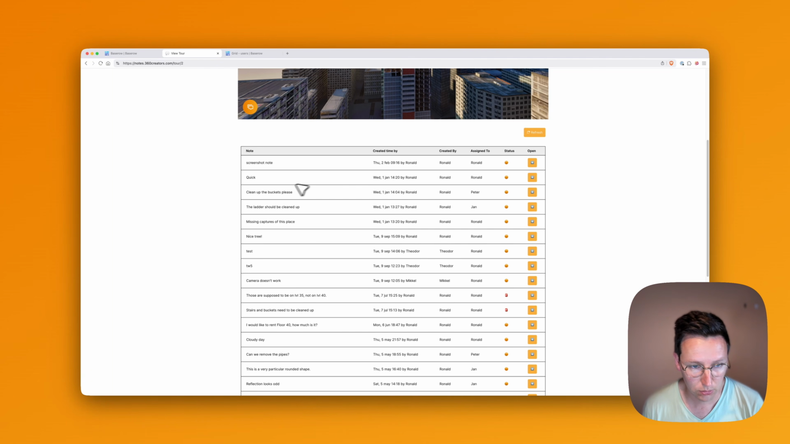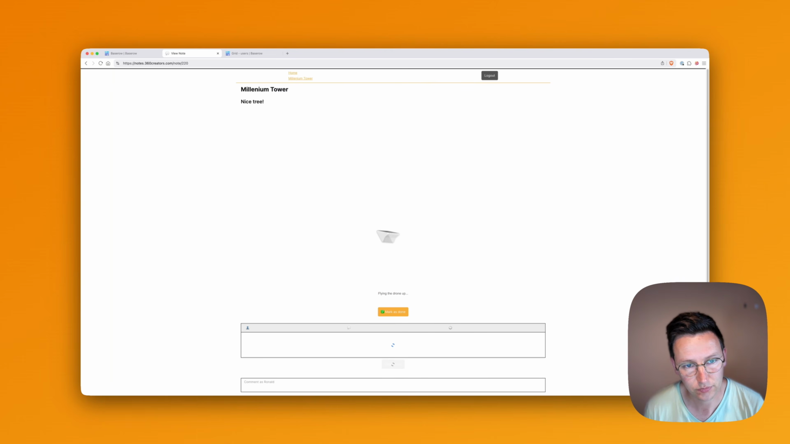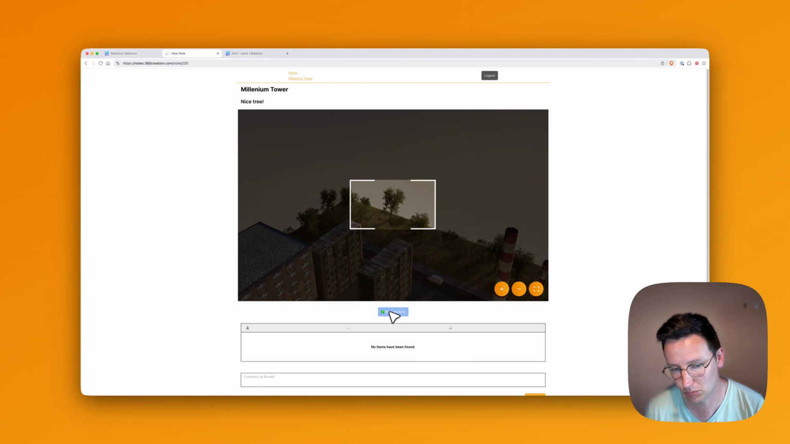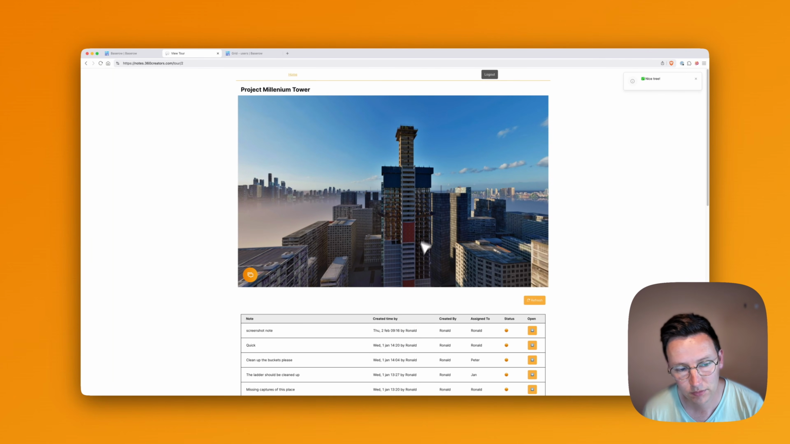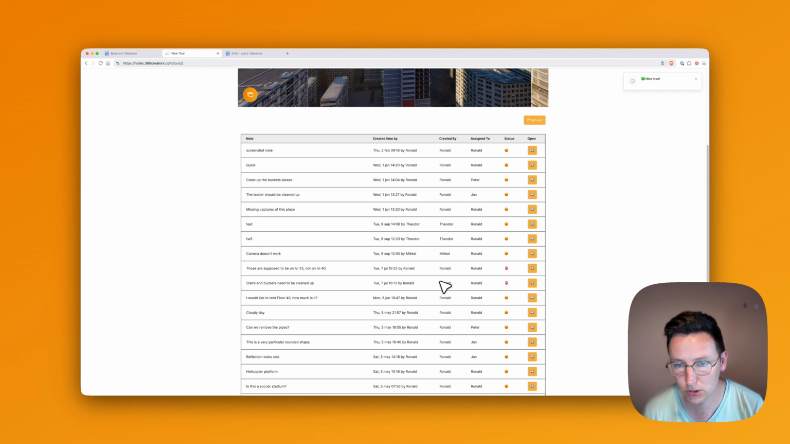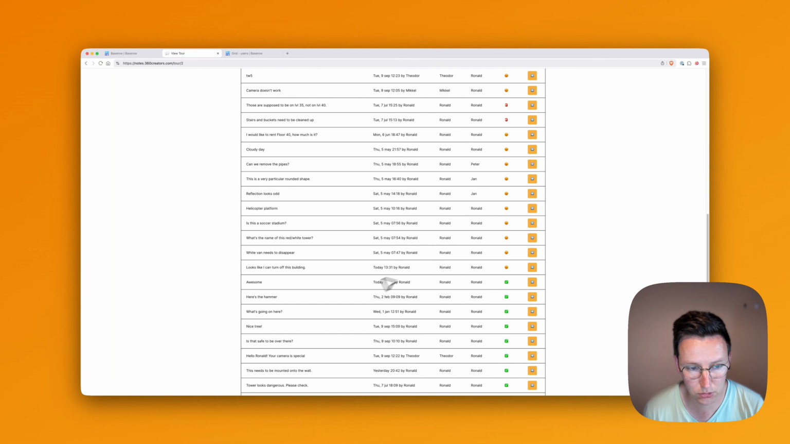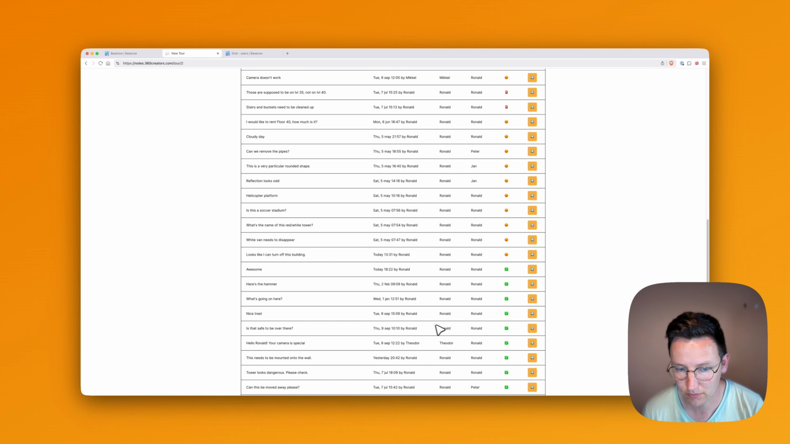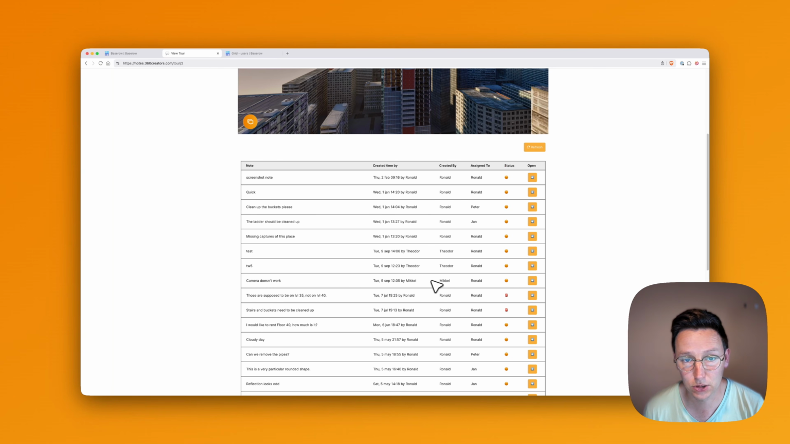We can see that there are still some notes open. So over here, nice tree. Let's check this out. Okay, this tree. Well, let's mark this as done. And this way you can just go through all the tasks to do. And yeah, that's kind of the idea behind this note system.